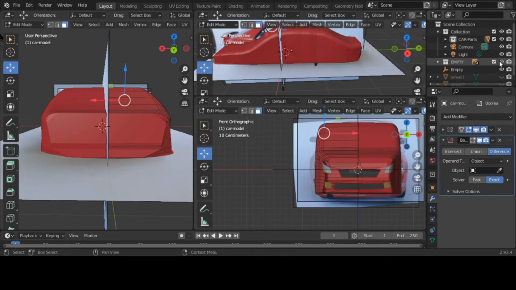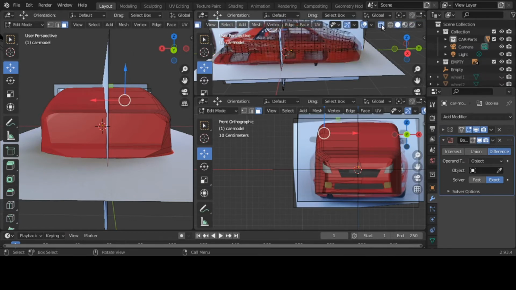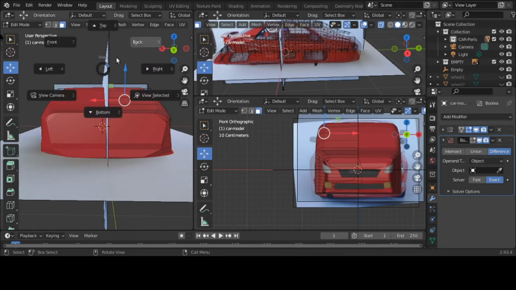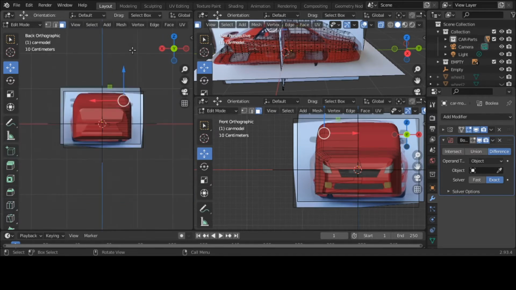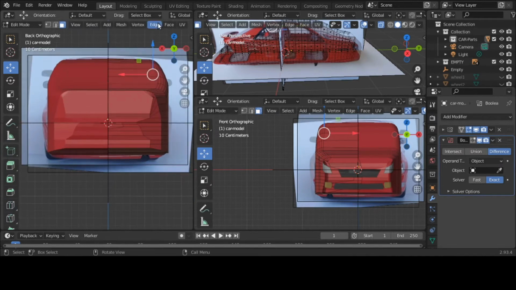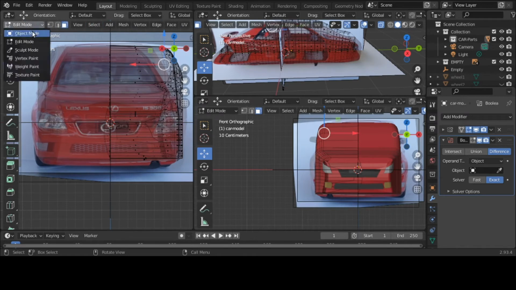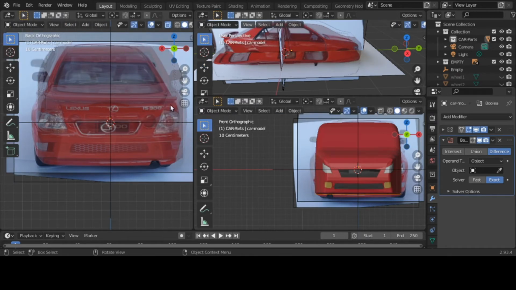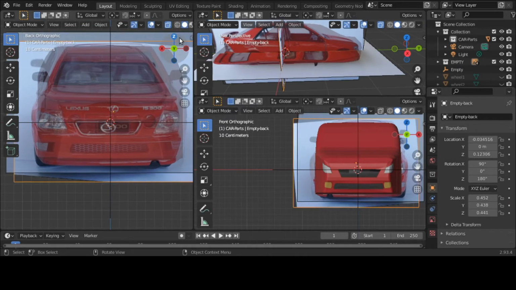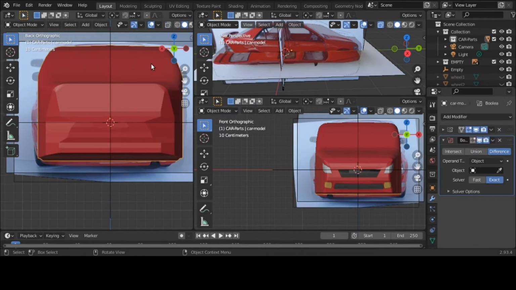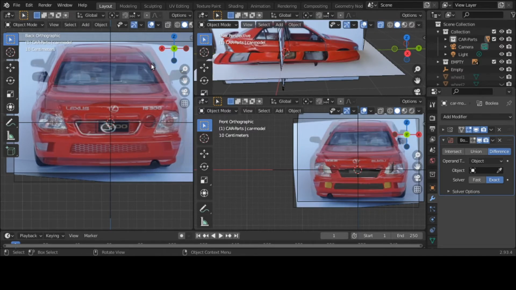So I'm gonna turn my empty back on. I wanna fix my car. I'm here. Let me click on the tilde. Back. Zoom in some more. Put it back on that. And I can put it back in object mode. And let's highlight my car. Highlight my car. That's gonna hide my car because I don't need it right now.